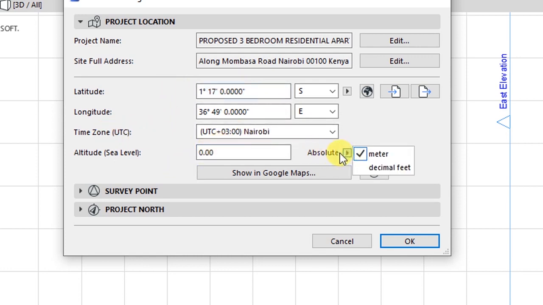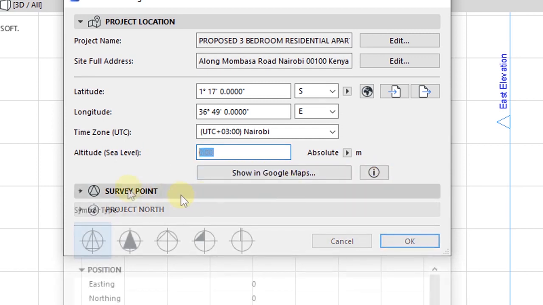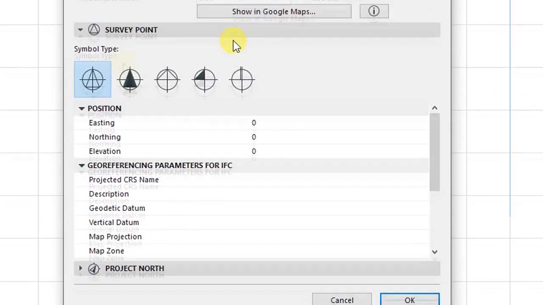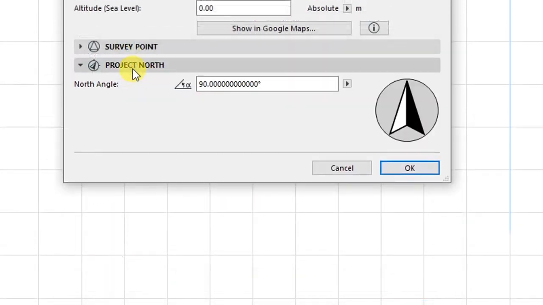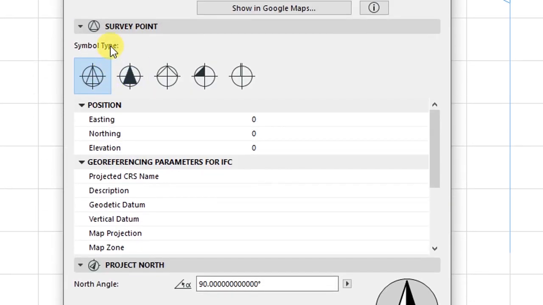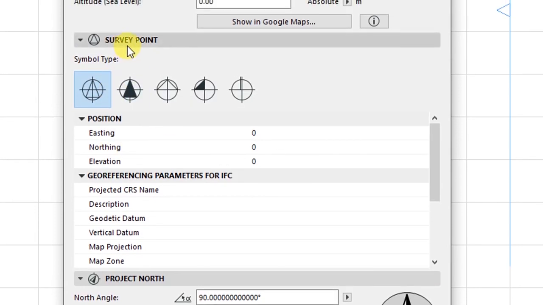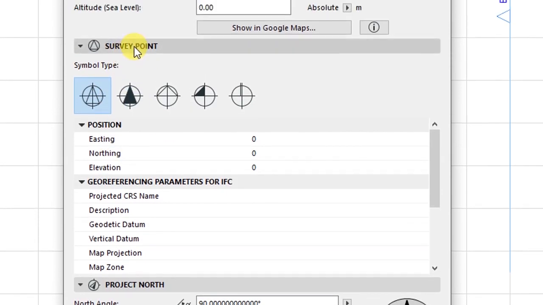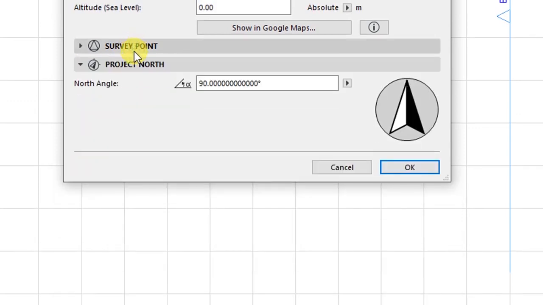For altitude, height above sea level, I am not sure about that, but I can check for that information in Google Maps using this option here, which says show in Google Maps. Then we have survey point and project north. I'll not do anything to survey point. I don't have any surveying or land survey information to put in place.